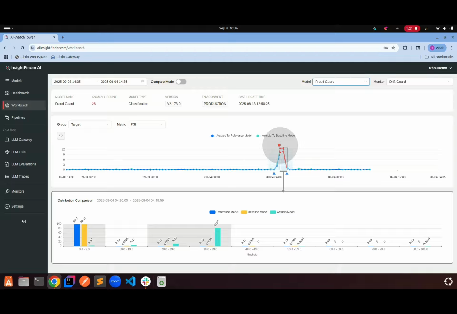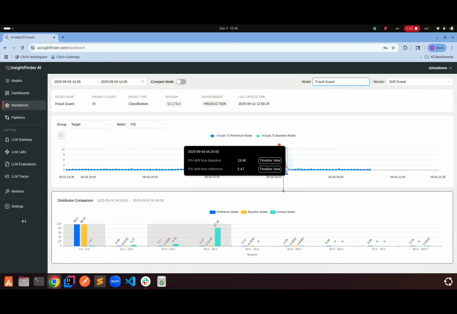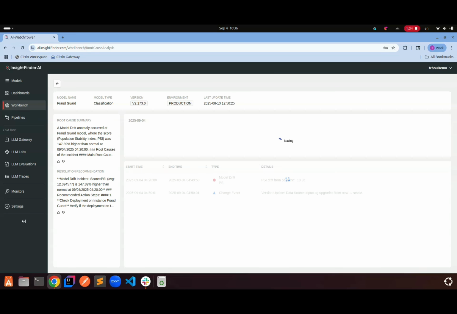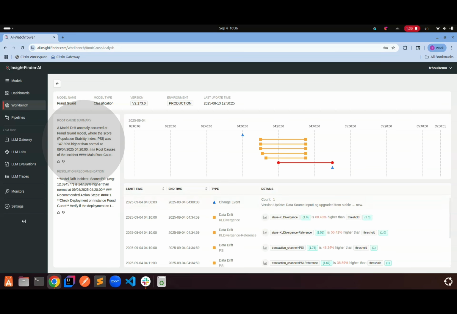The red dots above the graph indicate anomalies. Their presence means that drift has occurred. Simply hover over the one that you're interested in to activate the timeline view. The timeline view explains what went wrong in your model and also provides automatic resolution recommendations.